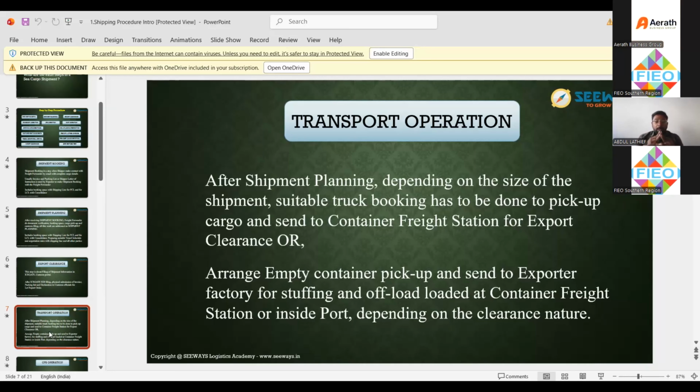Arranging empty container pickup and sending it to the exporter's factory for stuffing, and offloading the loaded container at the container freight station or inside the port, depending on the clearance nature, because certain cargo has to be weighed with the truck itself, because it might be a full container cargo. For example, certain exporters have a special permission to clear the cargo from their CFS, from their location itself.